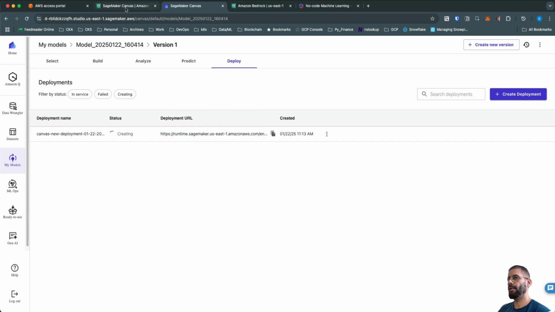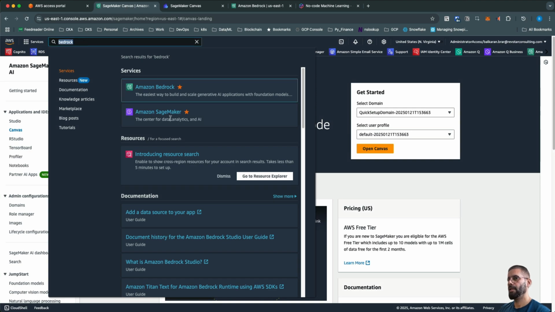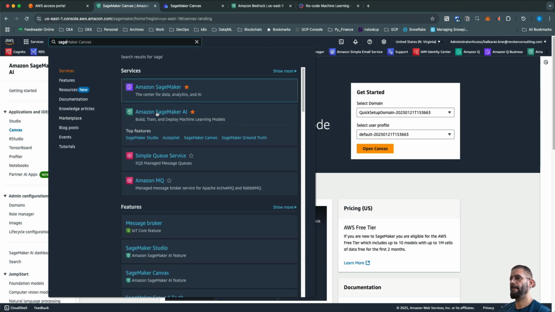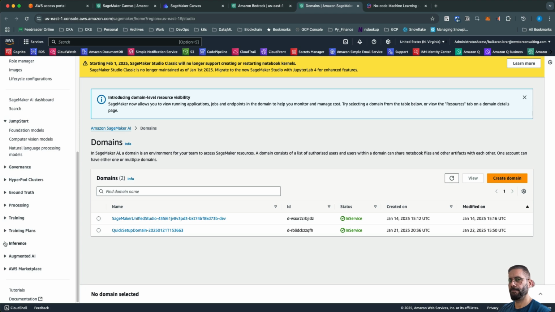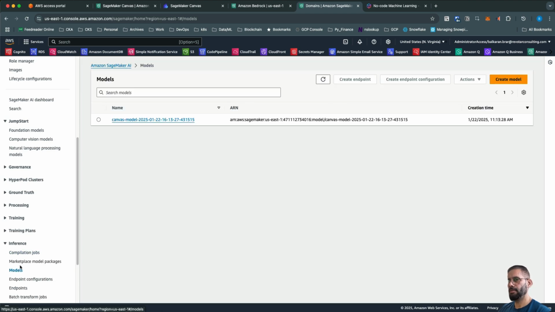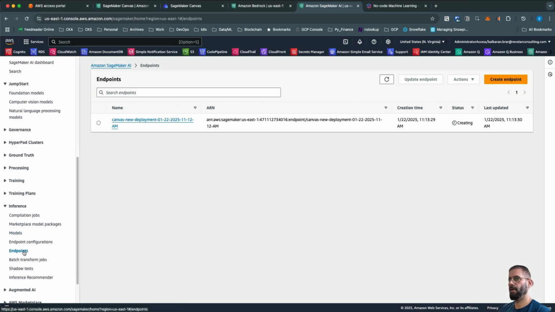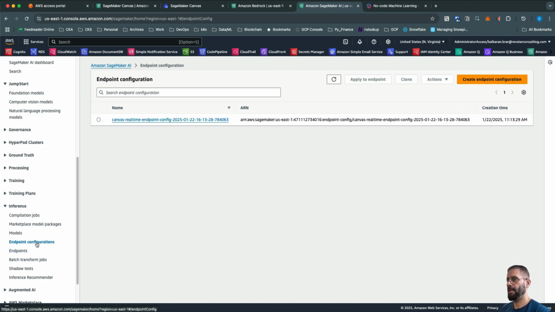So one thing that we can look into is go to SageMaker again. And here you will see the models. This is my Canvas model here. The endpoints. So this is the endpoint which is being created right now. This will be used for the predictions, or inferences, sorry. So whenever you have to use this model in your application, you will use this endpoint. This is the endpoint configuration.